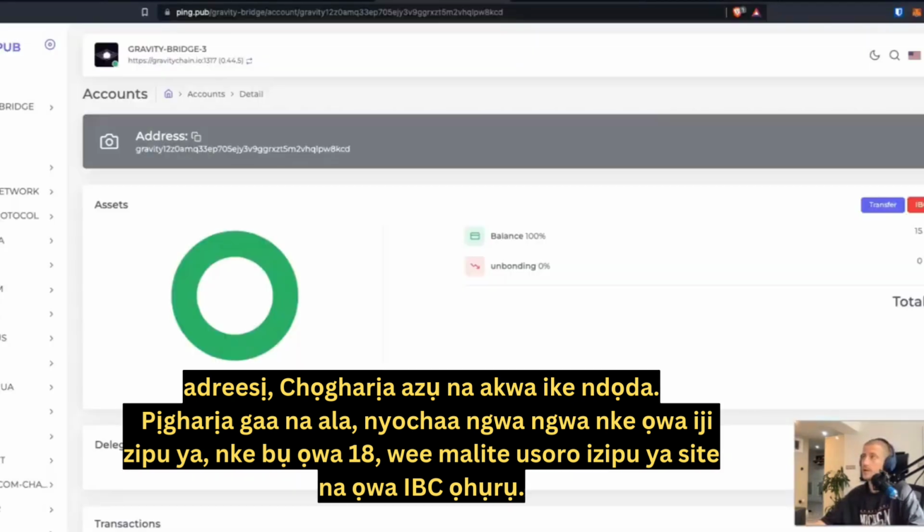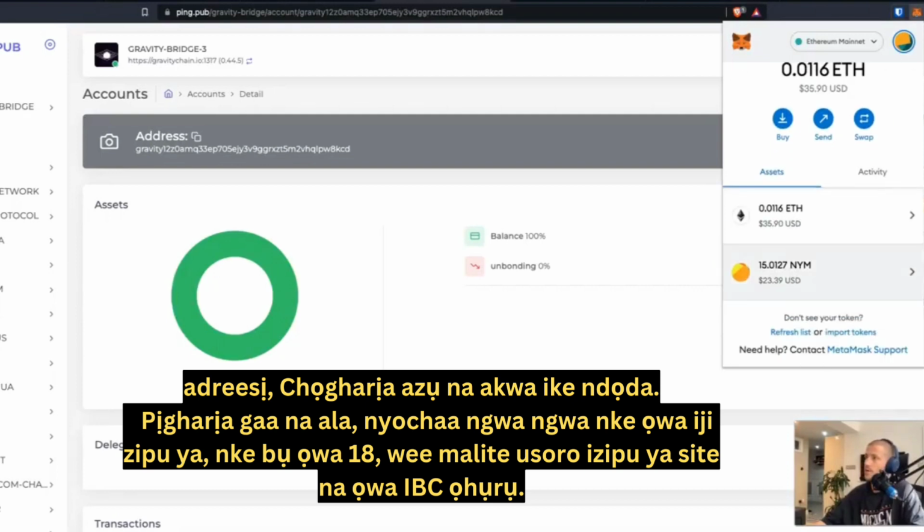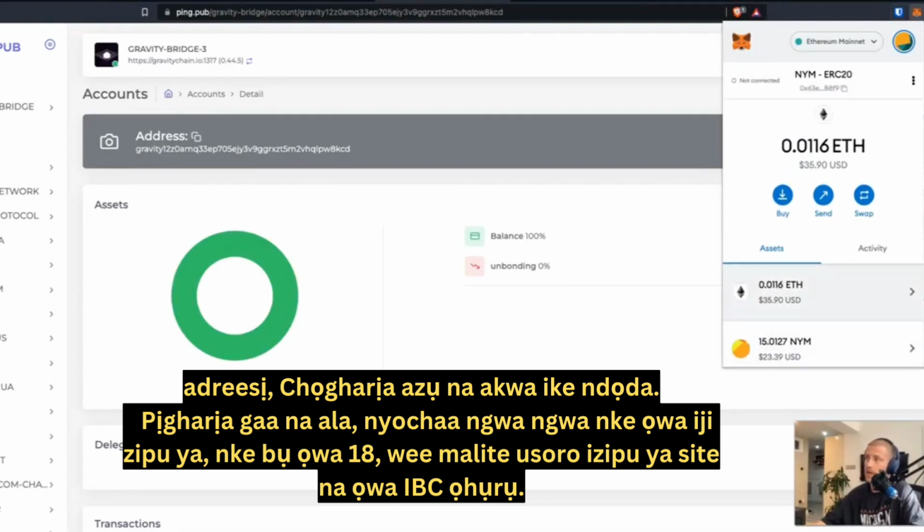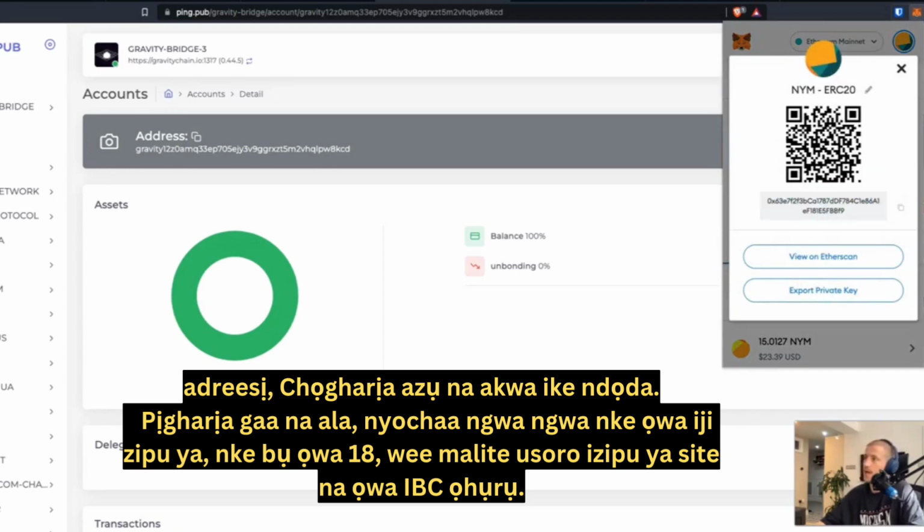So if I navigate back to my browser, you can see that I have 15 NIM in my account along with 35.90 cents of Ethereum. So what you would do is expand the details and export your private key.